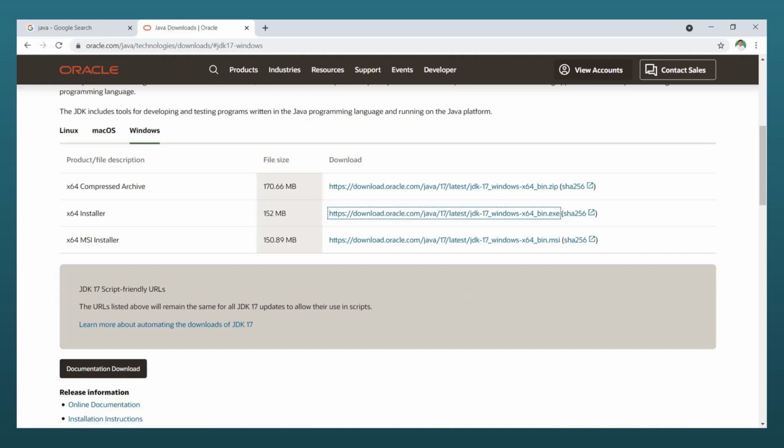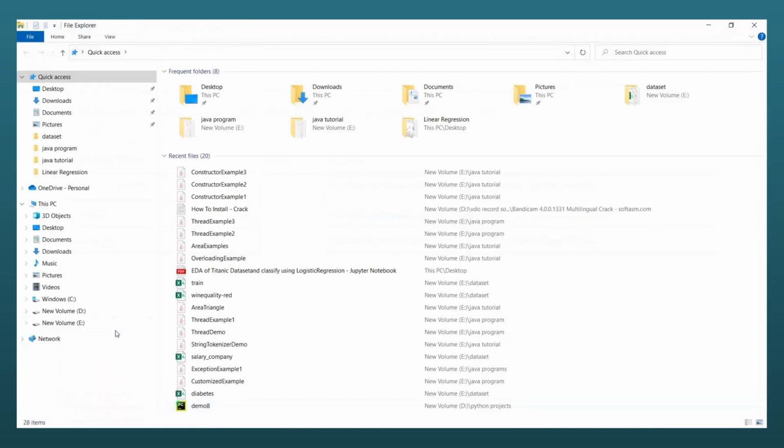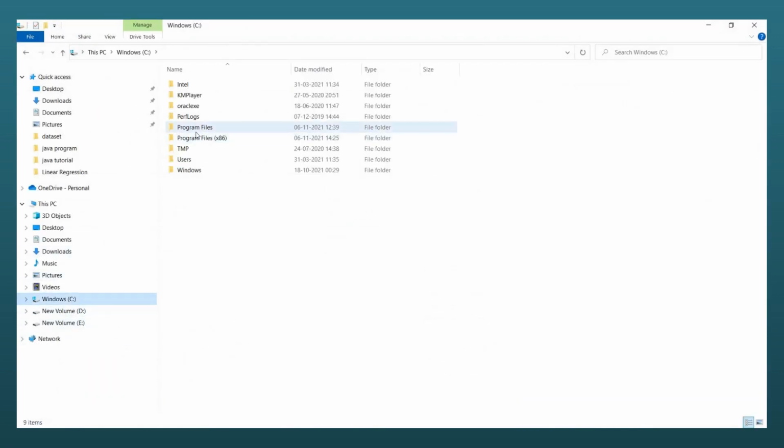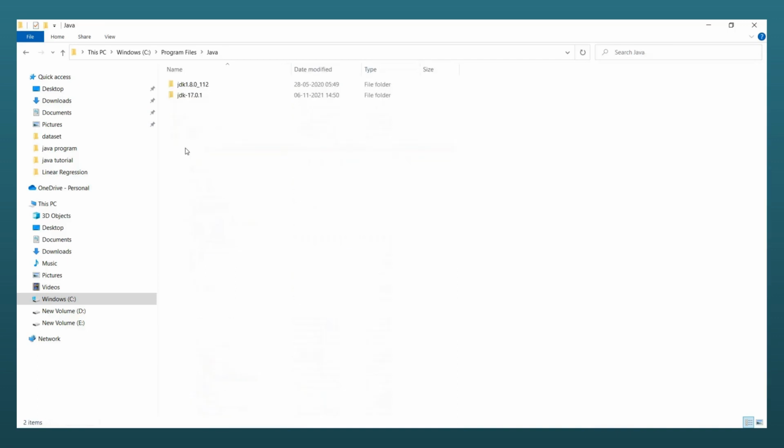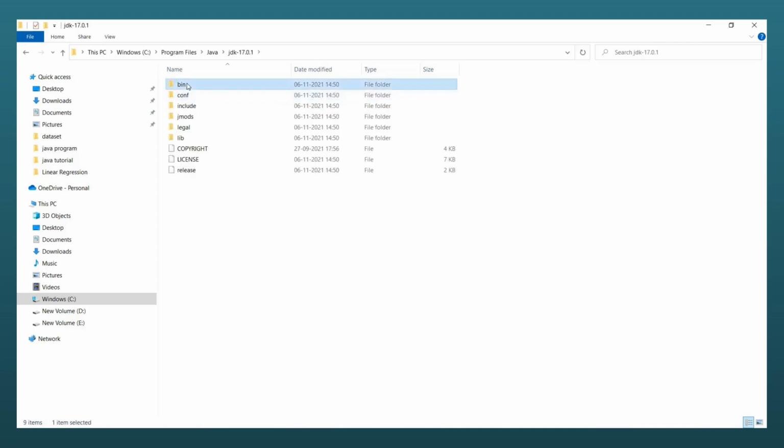Before that, I will go to the C drive, and I will go to Program Files. Then I will go to the Java folder. When you install JDK, automatically inside the Program Files folder there is a Java folder. So we can see, I will click just to see. There is an option, JDK 17. Now I will click on this.